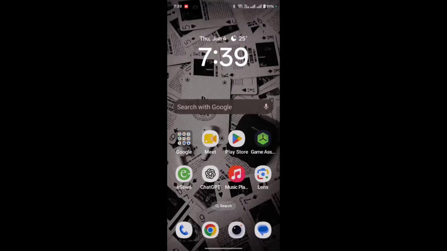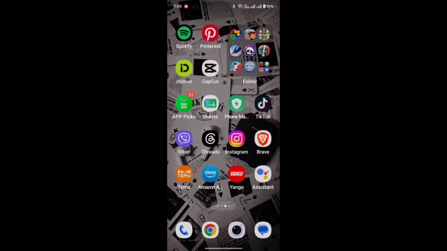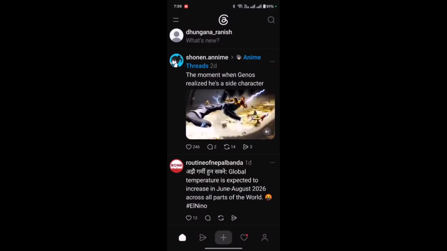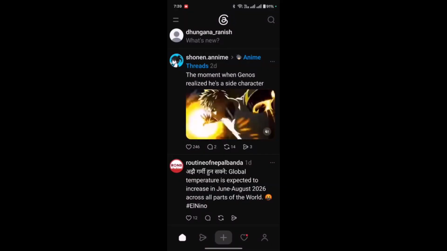So, if you want to log out or sign out from your Threads account, what you're gonna do is, first of all, launch the Threads application on your device. After you do that, it will take you to Threads homepage.